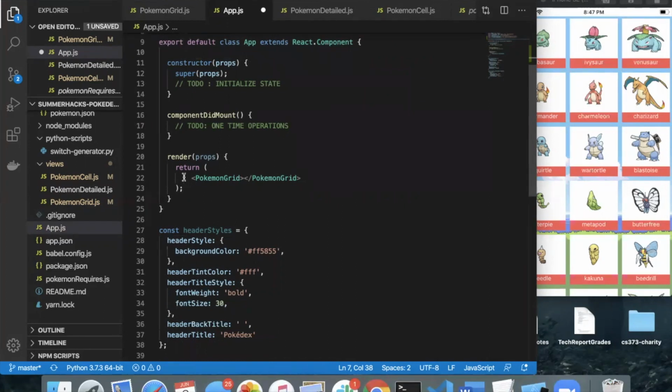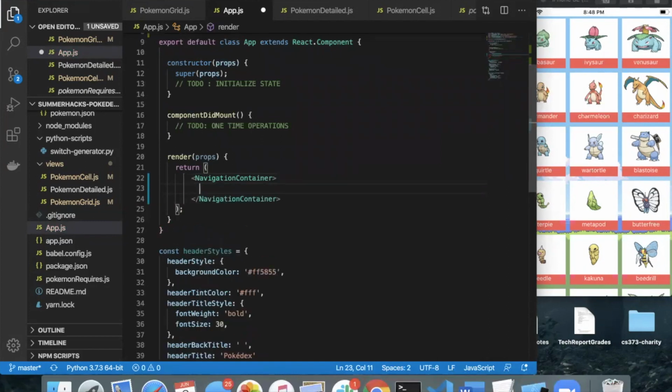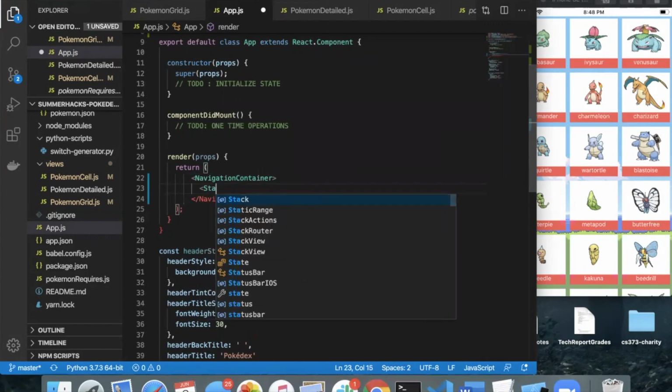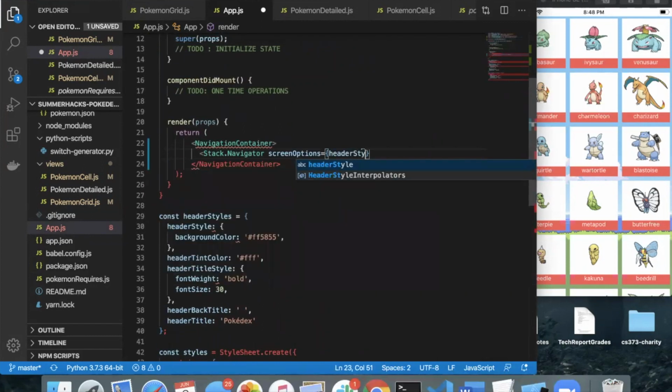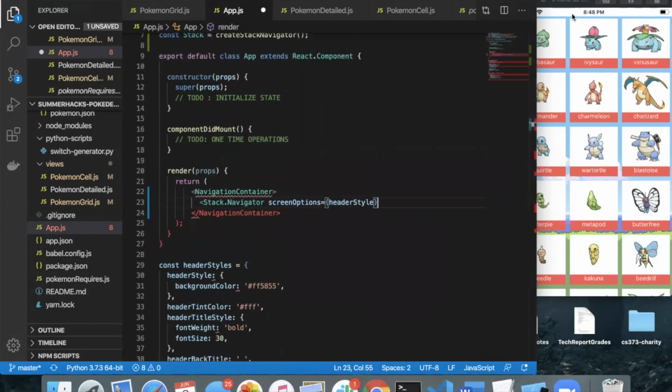Now we're going to change our render method. We're not going to return a Pokemon grid anymore. Instead, we're going to return a navigation container, and that will handle a lot of the navigation for us. There's another component called stack.navigator. Screen options are defined for you below. With the navigation container, a nav bar is going to show up at the top, and screen options are like attributes for how the nav bar is going to look.